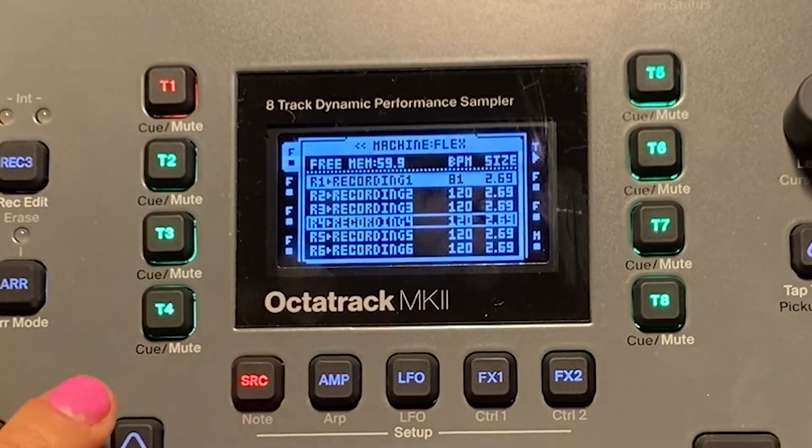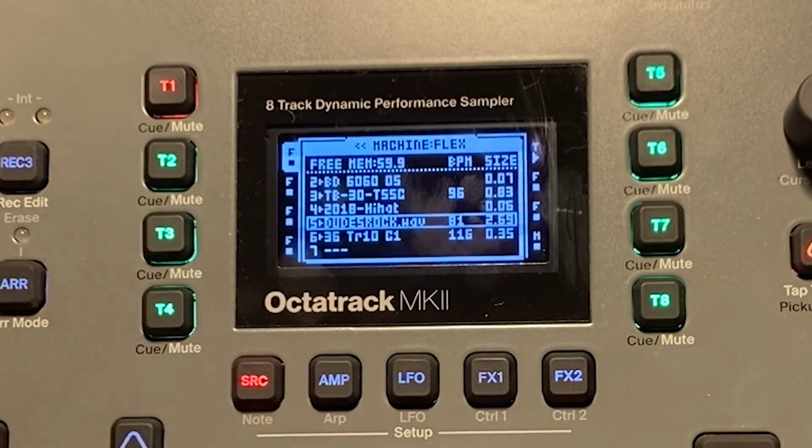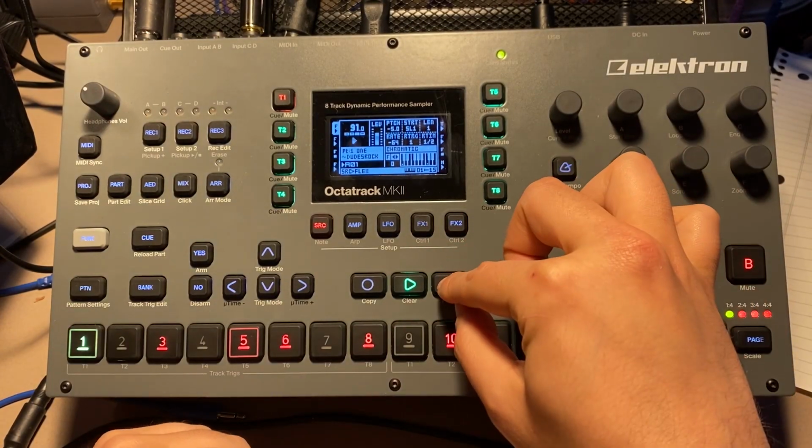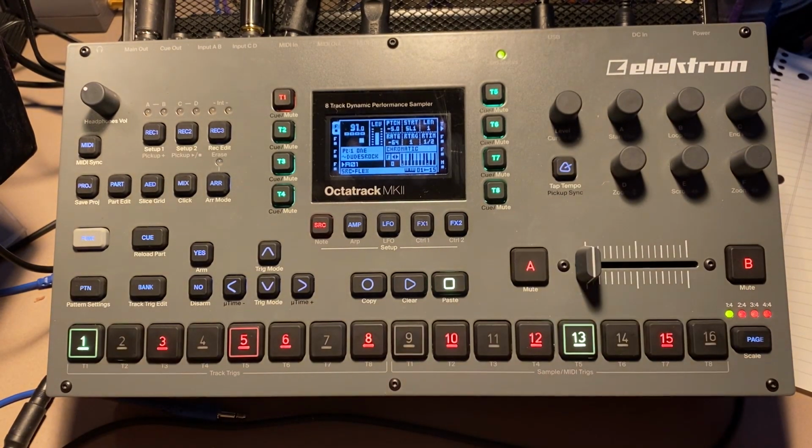Double-click over here, leave our recording buffer. Hold on, I screwed something up. Double-click, come down, click on Dudes Rock, and then it's there. So now when you open up your project, it'll be there and it'll be fine. It's the most important thing. You have to save your sample if you've sampled into it. Otherwise, it will be gone.